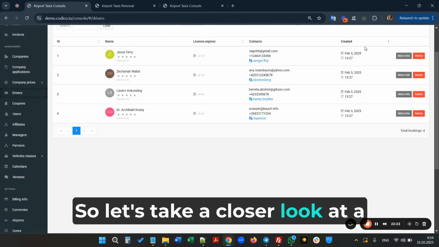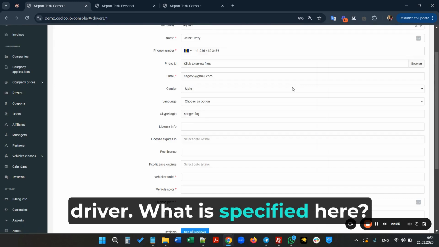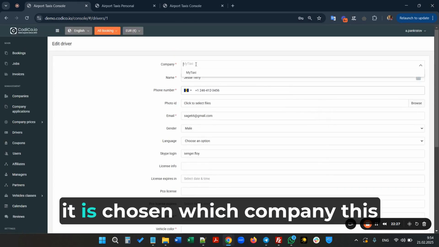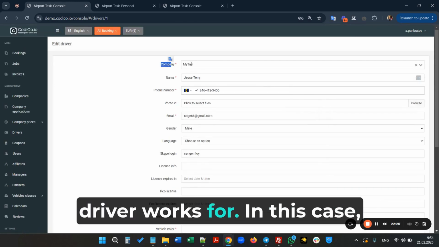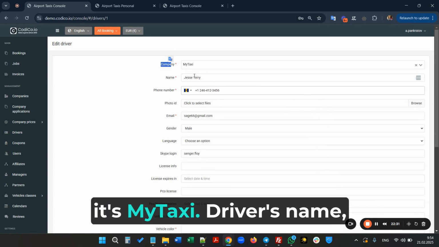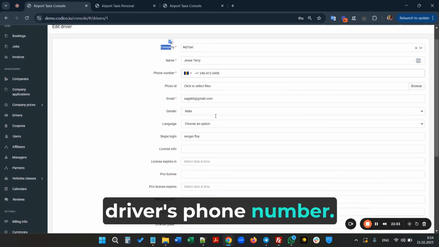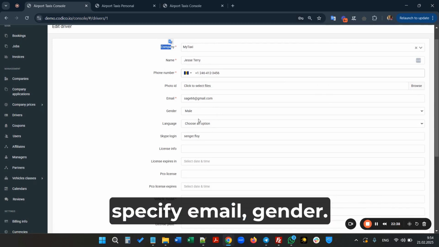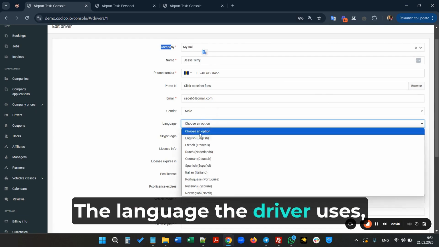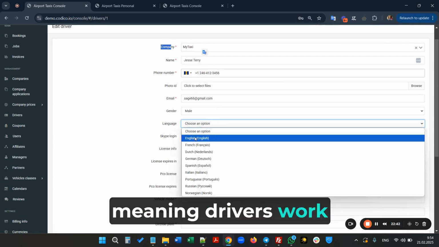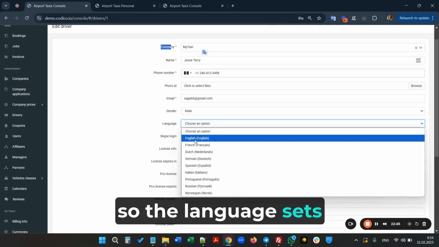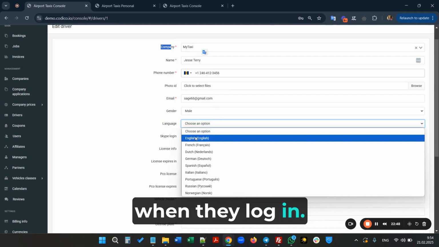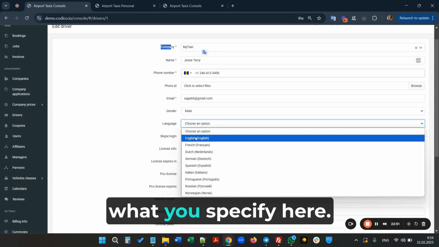So let's take a closer look at a driver. What is specified here? First, it is chosen which company this driver works for. In this case, it's My Taxi. Driver's name, driver's phone number. You can upload a driver's photo, specify email, gender. The language the driver uses, meaning drivers work via the app, so the language sets when they log in. The default language will be what you specify here.